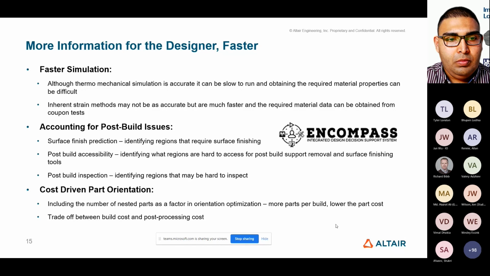So we are always looking for ways of putting more information in front of the designer. But of course, our challenge is always how to put that information in front of the designer in a way that they are going to understand, which is really, really important and sometimes difficult to achieve.